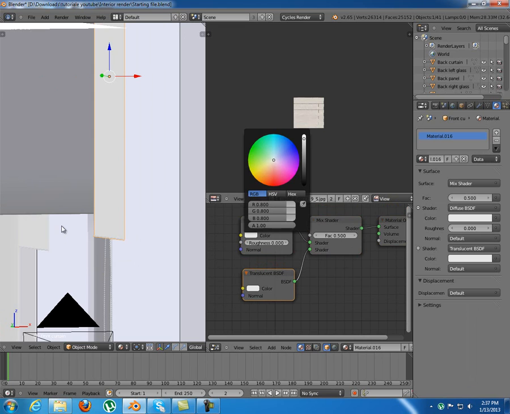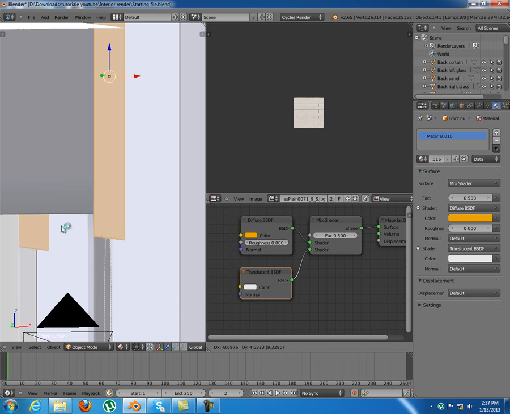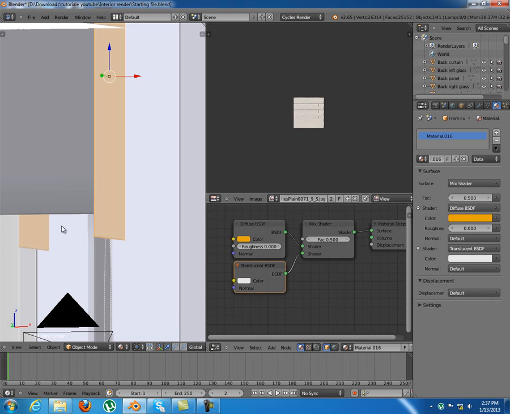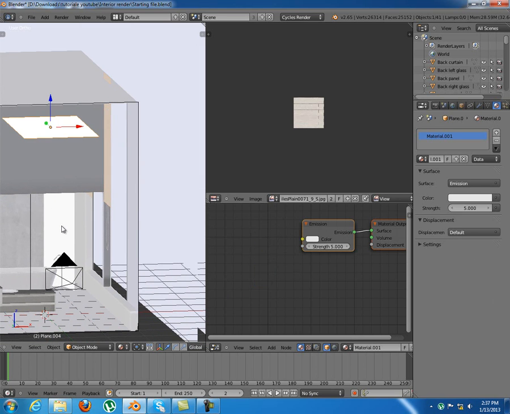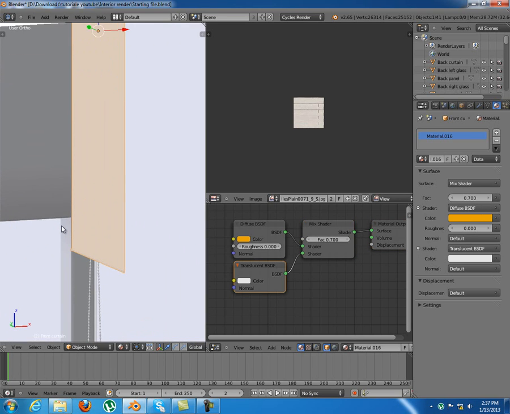Yeah, this is going to be a translucent one, so just make it orange or whatever color you want the curtain to have, and the translucency will be higher than the color, so it will get the color of the emission of the light, which is white. Okay, maybe 0.75.